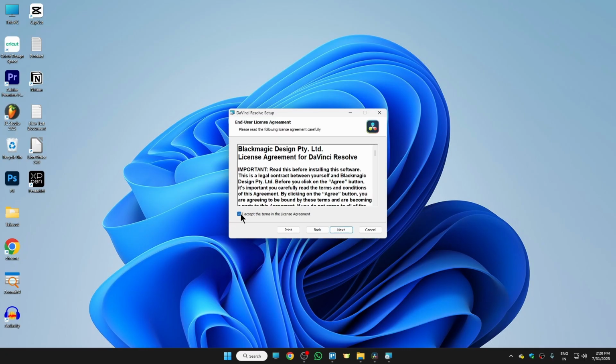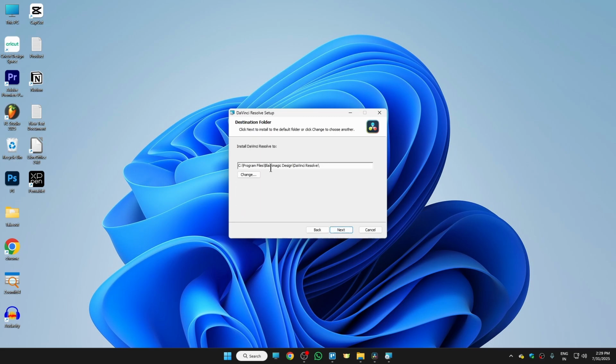Accept the terms and conditions, click on next again. Now this is the location where they're gonna install DaVinci Resolve. If you want to change this, just click on change. I'll leave it on default. Just click on next again, click on install.